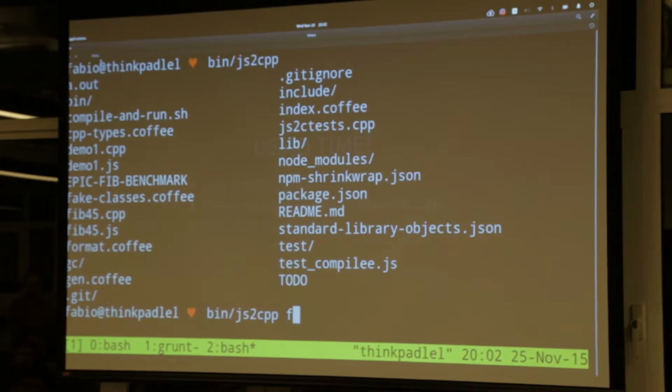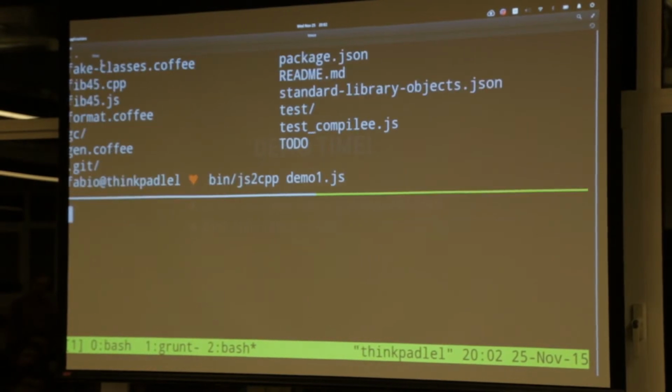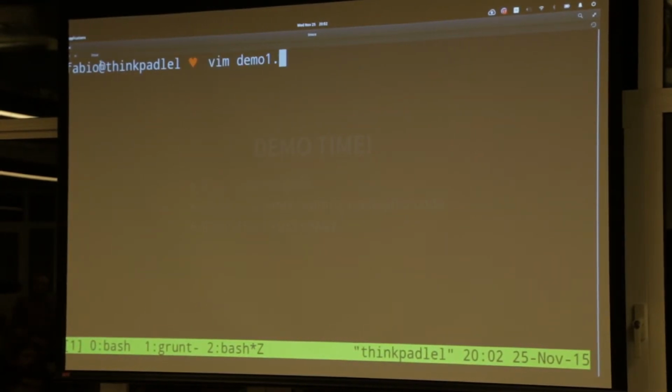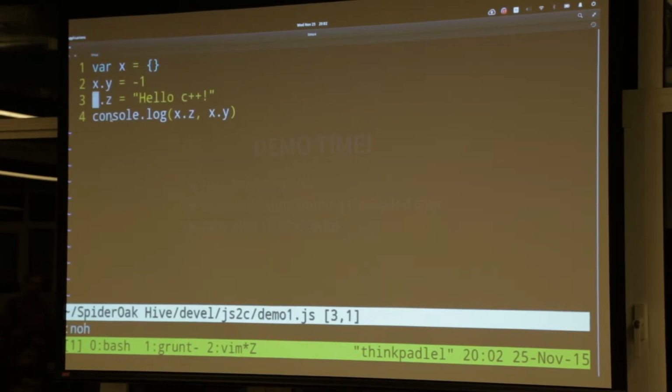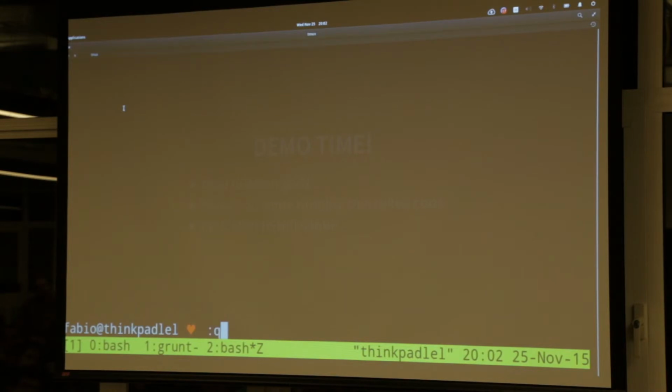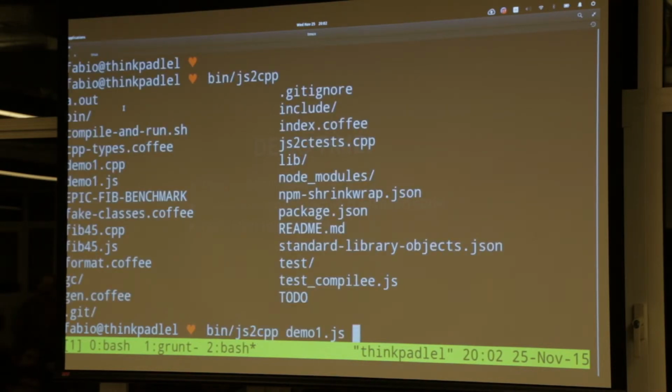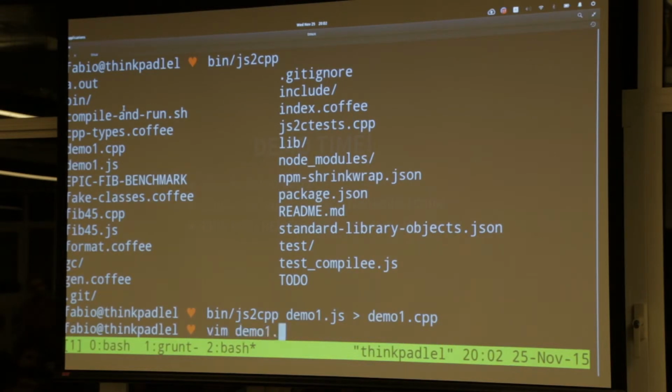So I can compile some stuff like demo1.js. This looks interesting. What is this? Who put this here? Let's look at it. I'm going to console log some stuff. Boring stuff, right? This code is extremely simple. I'm going to exemplify that with a very simple fake class. This is what it generates. Let's look at demo1.cpp.